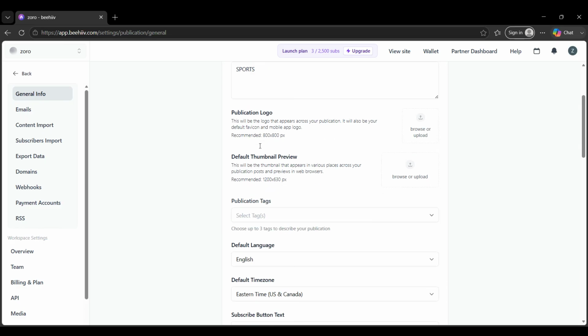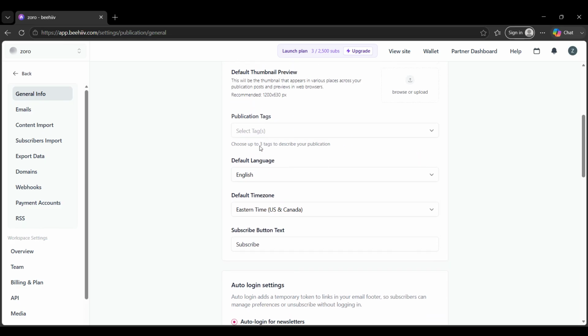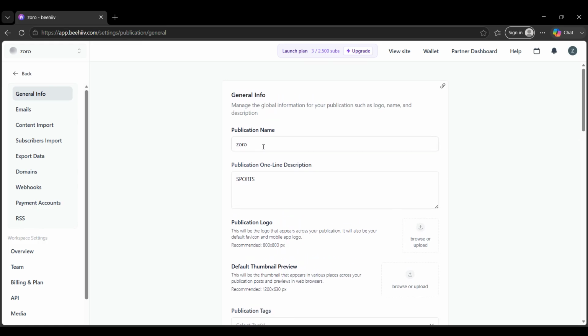This is a quick but important change, especially if you're building a brand, making your publication look more professional, or simply correcting the name of your newsletter.